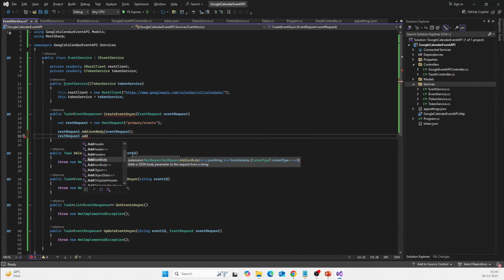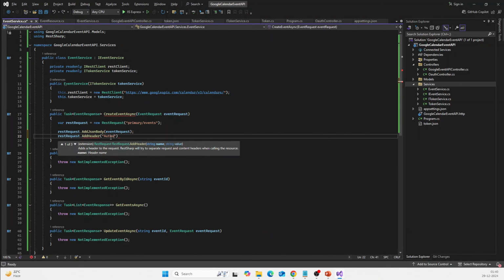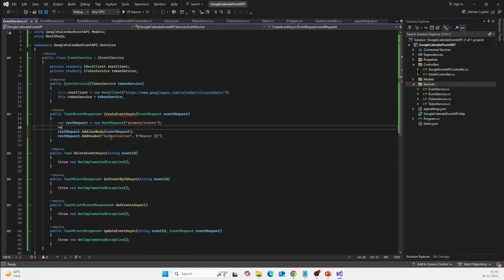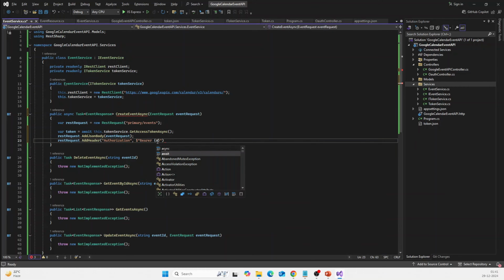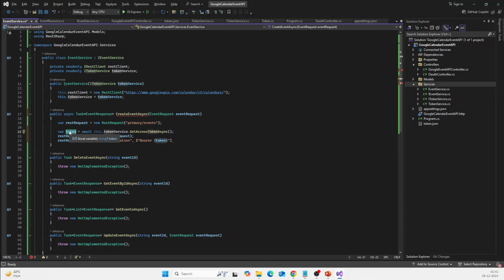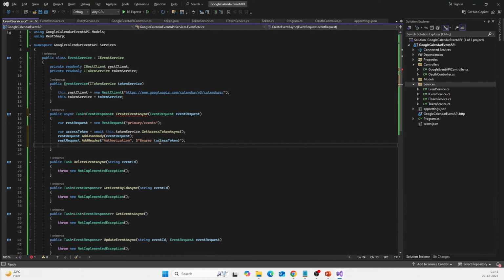So add header, which is Authorization, and its value will be Bearer space the access token value. So let's get the token. So it will return me the token. Better name it as accessToken, it will be easy to read. We have added this. Now we'll have to make the request.